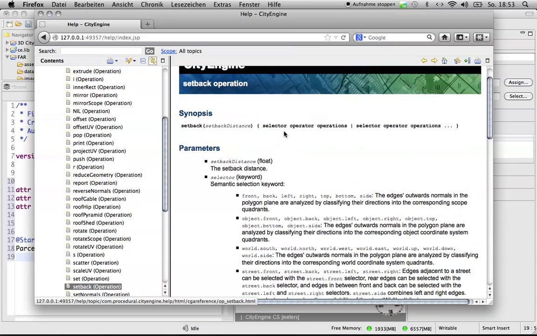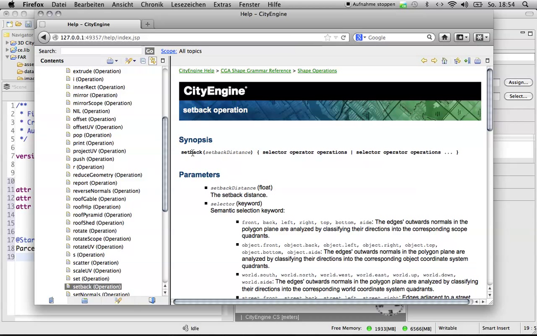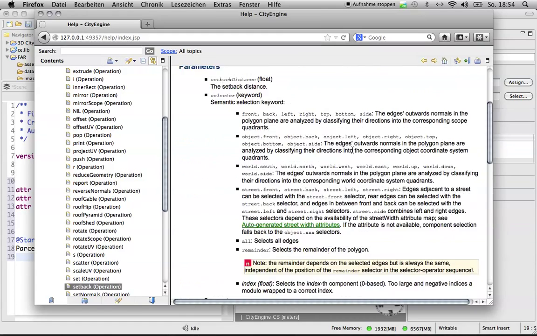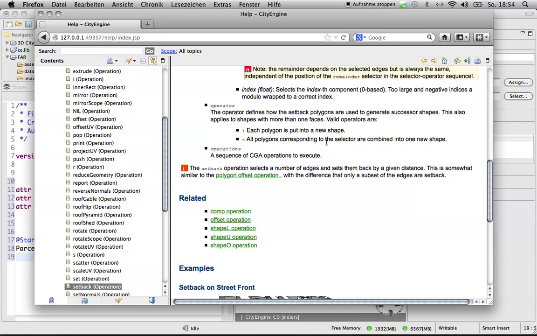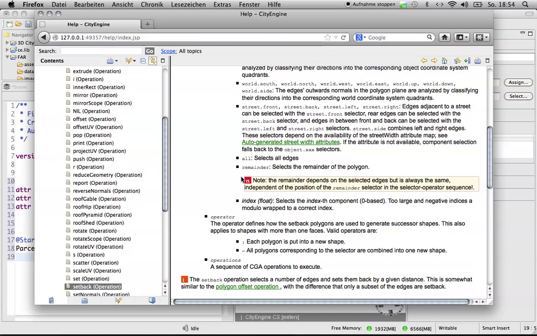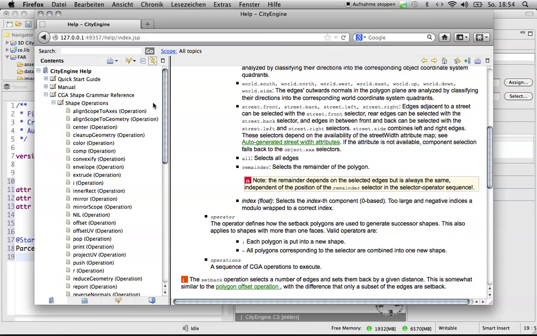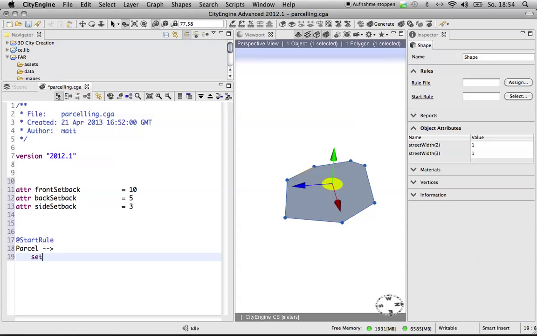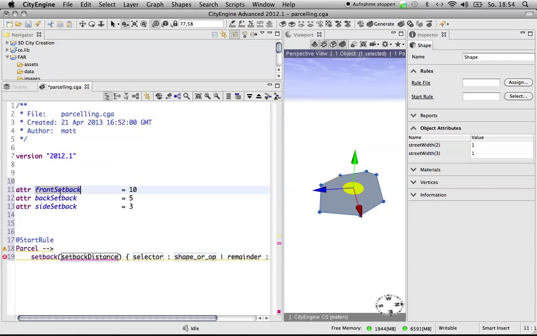We see we have different selectors which are possible. That's the synopsis: we have the setback with the distance, and then the selector, selector 1 for the first shape, selector 2 for the second shape. That's pretty easy. If you want to learn more about how to write CGA code, I would recommend the tutorial 6 video, which is also mentioned in the FAQ thread in the general discussion on the CityEngine forum. It's a sticky thread. Okay, let's write setback and then Control-Space, and there is the command completion. I'm going to use this here. Now, for the setback distance, I'm going to choose front.